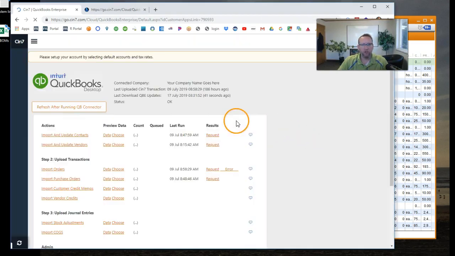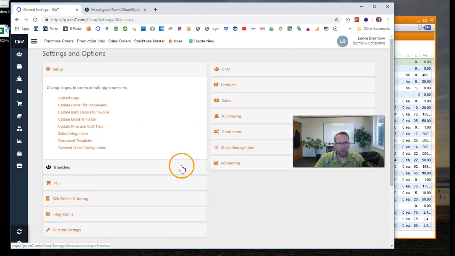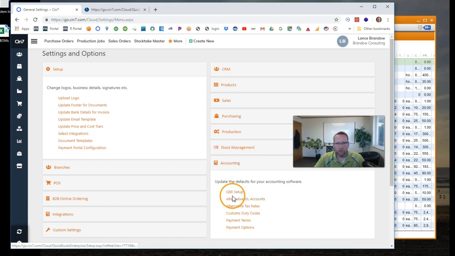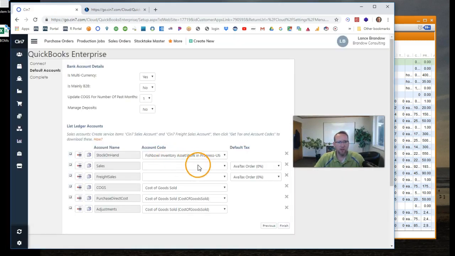Click refresh, and okay, so we're going to go to the setup instead of the export area. Go to setup, QuickBooks Enterprise setup, default accounts. Now that we have items set up in QuickBooks, we can come here and select the item. We've got Cin7 sales account. We clicked Get Tax Account Codes to download.